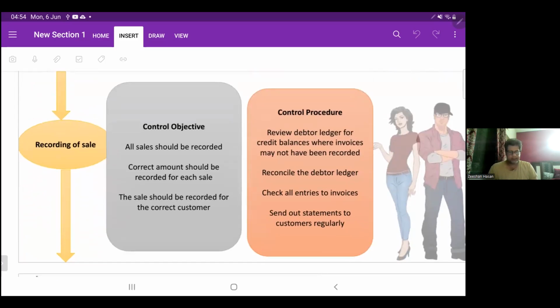Recording of sales. All sales may not be recorded. The correct amount may not be recorded for each sale. The sale may be recorded against an incorrect customer. So your objectives are that all sales should be recorded, the correct amount should be recorded for each sale, and the sale should be recorded for the correct customer. Now, what will be the procedures? Review the debtors ledger for credit balances where invoices may not have been recorded. Reconcile the debtors ledger. Check all entries to invoices. Send out statements to customers regularly.